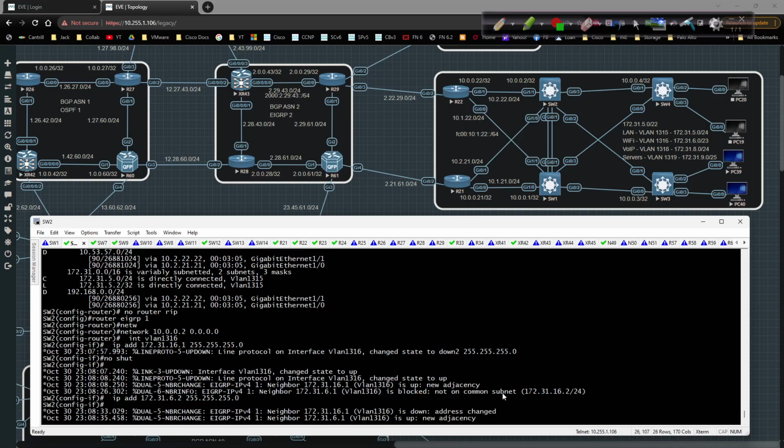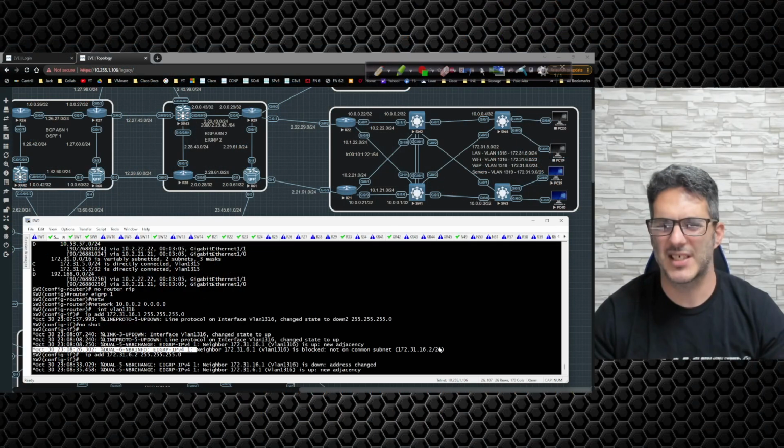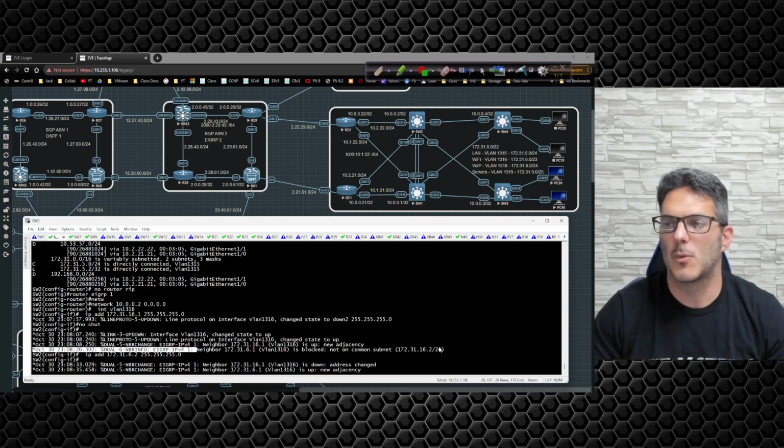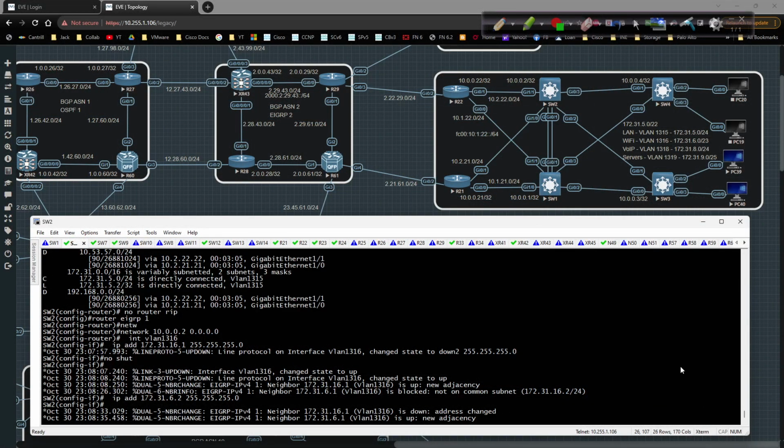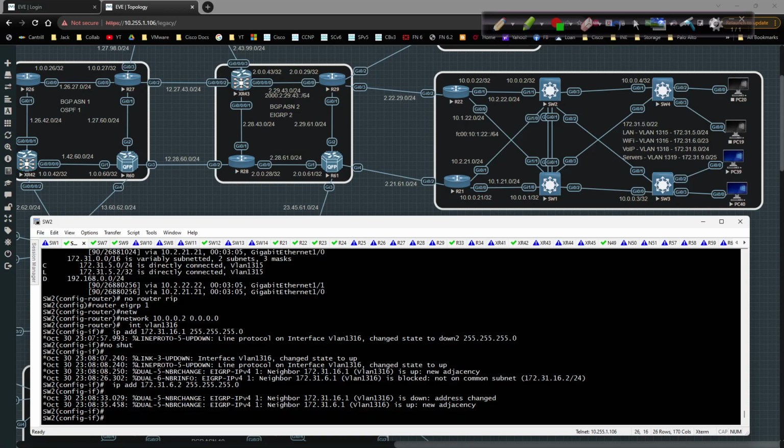So what you're going to see here is it says neighbor 172.31.6.1, VLAN 1316 is blocked, not on common subnet. What exactly does that mean? I forgot to mention this. What that means is that in order for EIGRP and OSPF, RIP, ISIS, in order for any of those protocols to form an adjacency with each other inside of the same VLAN, they must be on the same subnet. So if they're not on the same subnet, that's what that issue is. So just a different IP address. So we've got that going, so that's good.